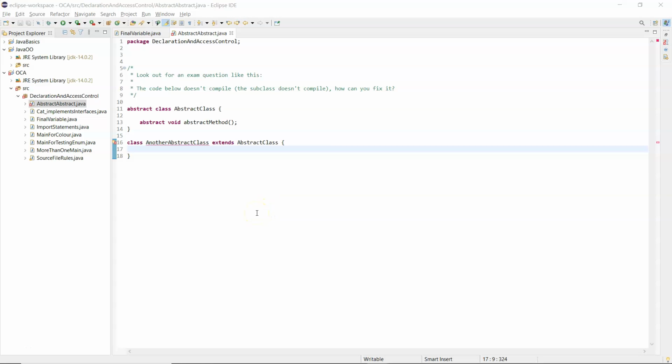Hi, this is Sandra. Just another little thing to look out for in an exam question. So what I have here is an abstract class. Inside it is an abstract method. An abstract method, first of all, can't have a body. Its purpose is to be overridden by a child class.